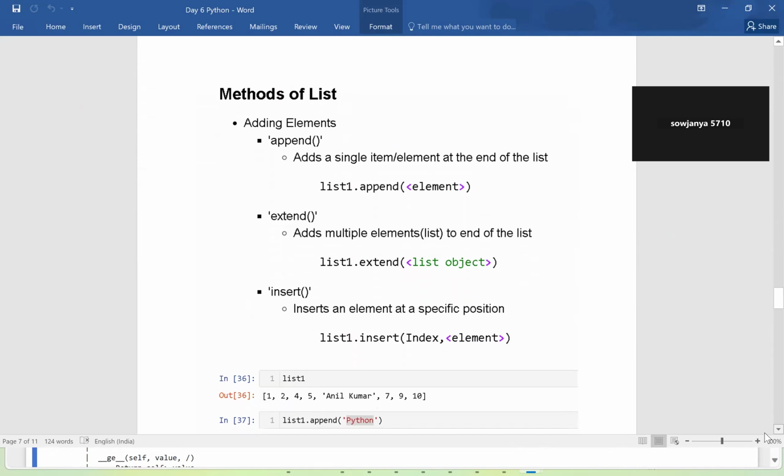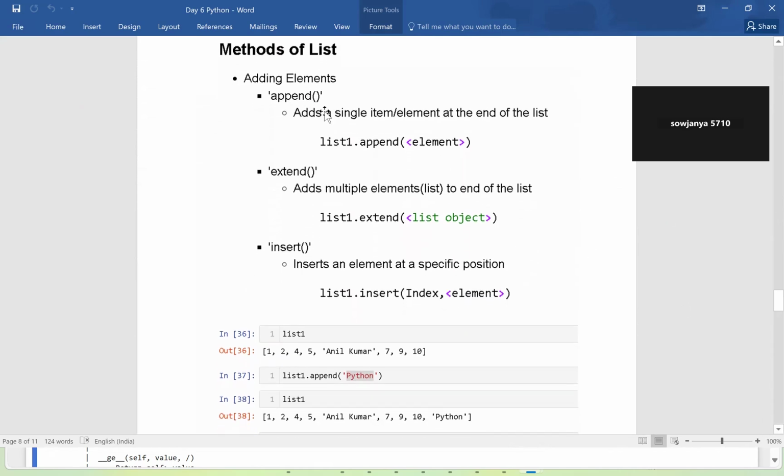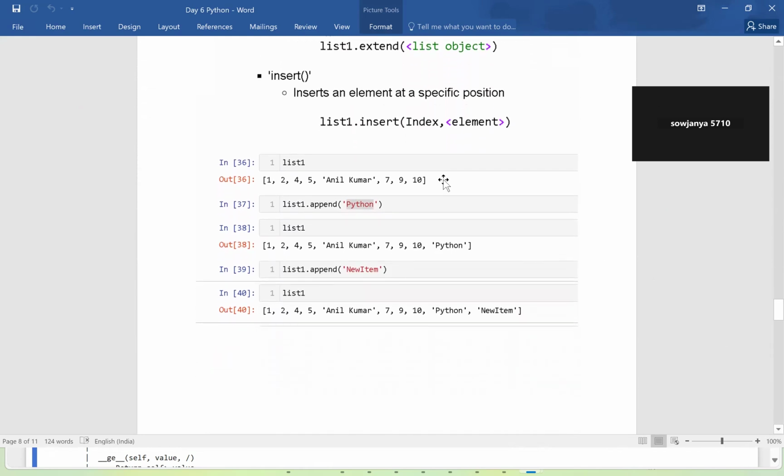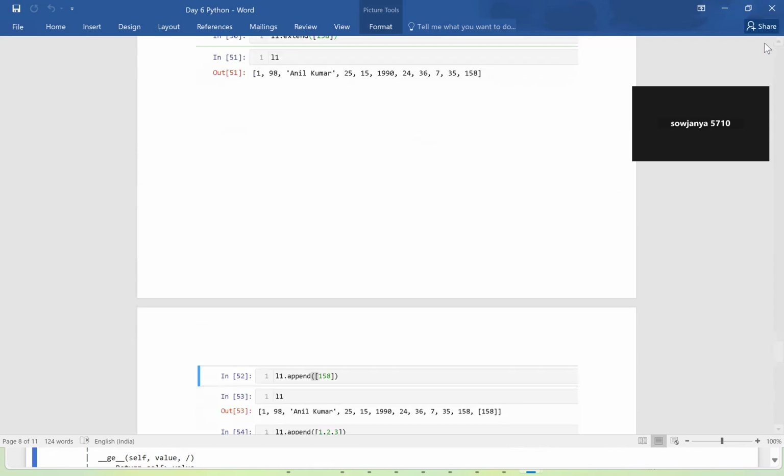What are the methods present in the list? Basically, methods are of 3 types. Append adds a single element at the end of the list. Extend adds multiple elements to the end of the list. Insert inserts an element at a specific position. Okay, so these are for adding elements. So you have a list here and then list.append Python. You are appending this Python into the list. So it will be appended at the end of the list. If you want to append a new item, it is also appended at the end of the list. So that is append. Next.